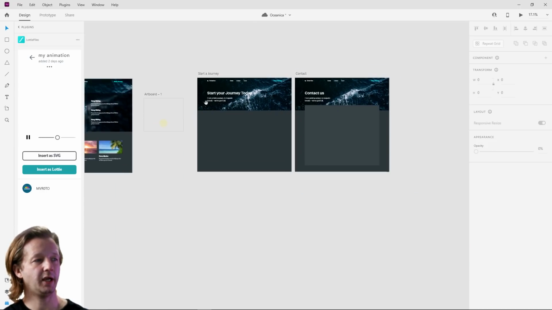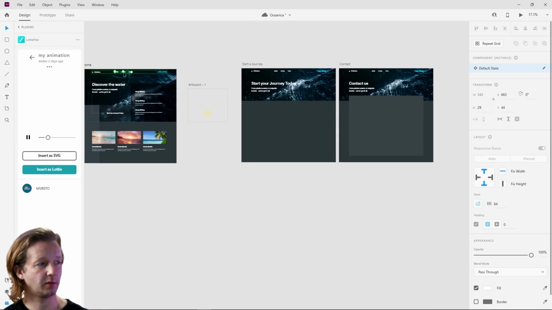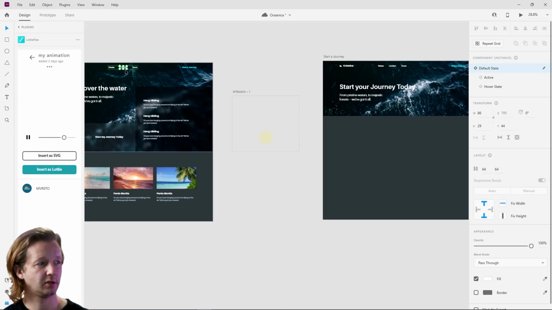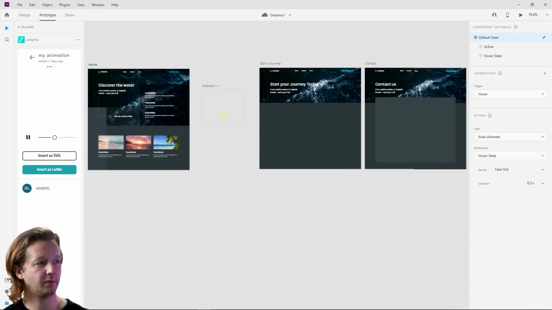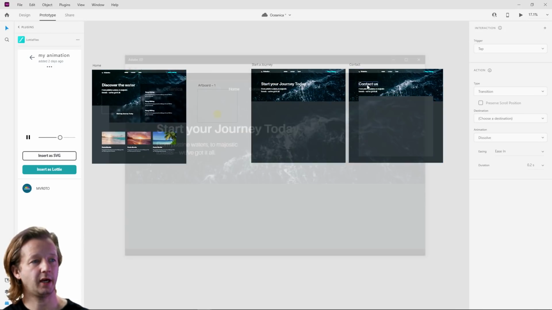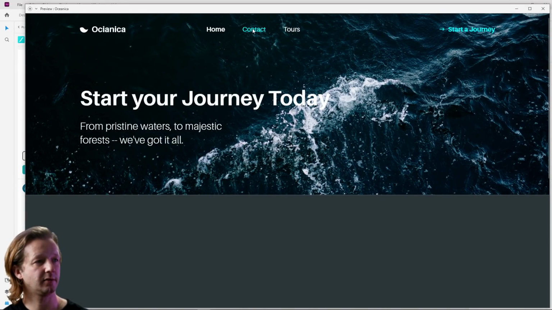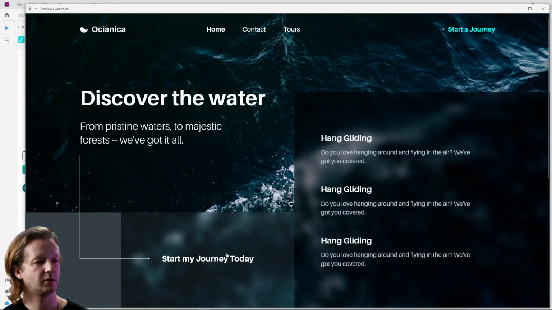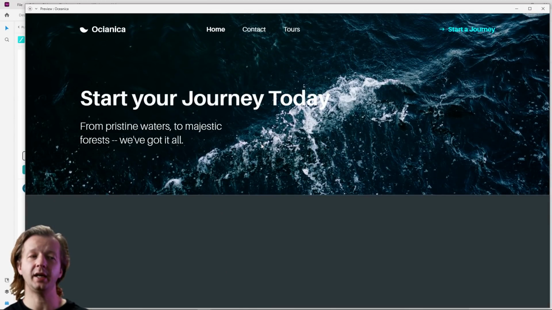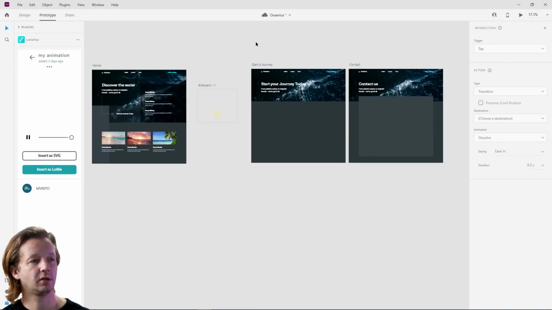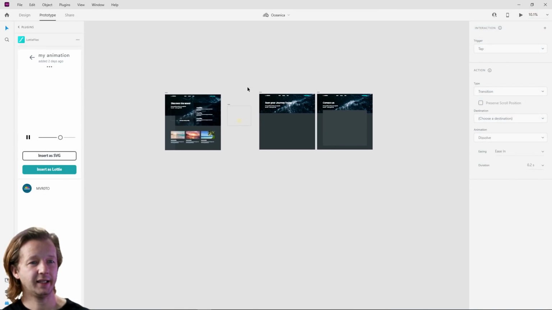And then we would take our contact. It's very hard to see. And we go into prototype. We drag this all the way to our contact. So now click contact. There we go. Go back home. Click Start a Journey. As you can see, now we're creating an interactive experience based on this design that we created. And that's essentially it.